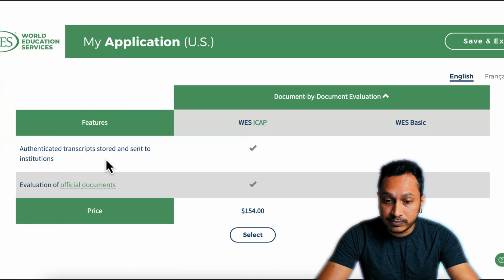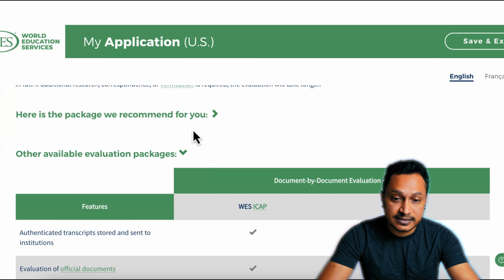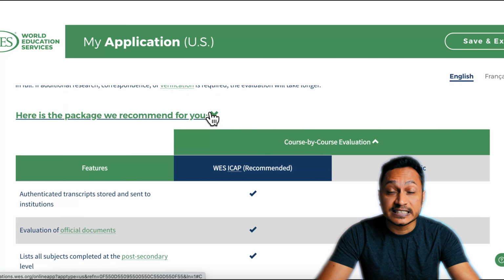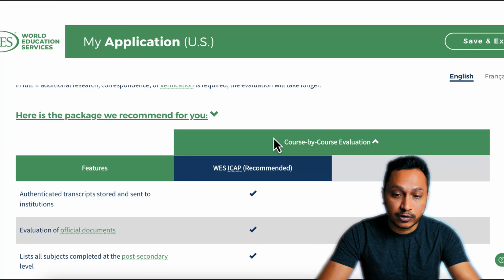If you're going through document by document evaluation, you'll have to select this. And if you're going to go with the course by course evaluation, which most of the universities need, then you will have to go through the course by course evaluation. So I'll just select course by course evaluation here.